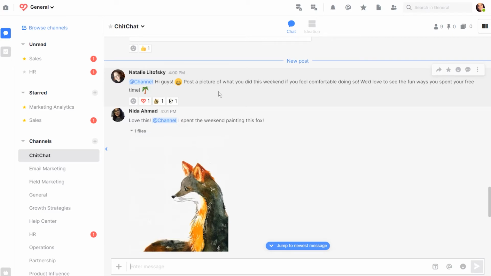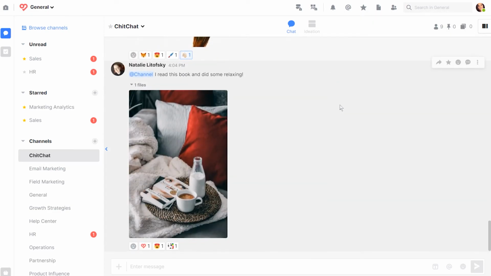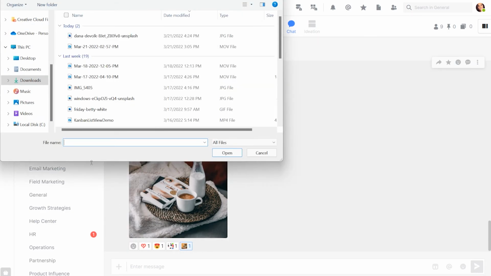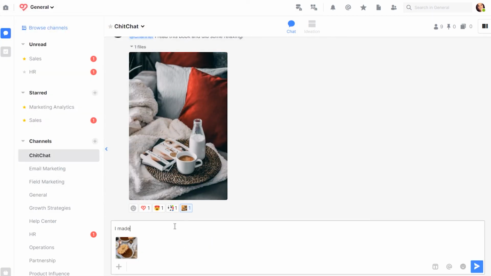Here, HR asked if we want to post a picture from our weekend. So nice! I see a few people have posted already, so I will react to these and post my own. Alright, here I just select the add icon and go into my device. I'll select this photo and attach it. Now I can keep reading updates and get started with my workday.